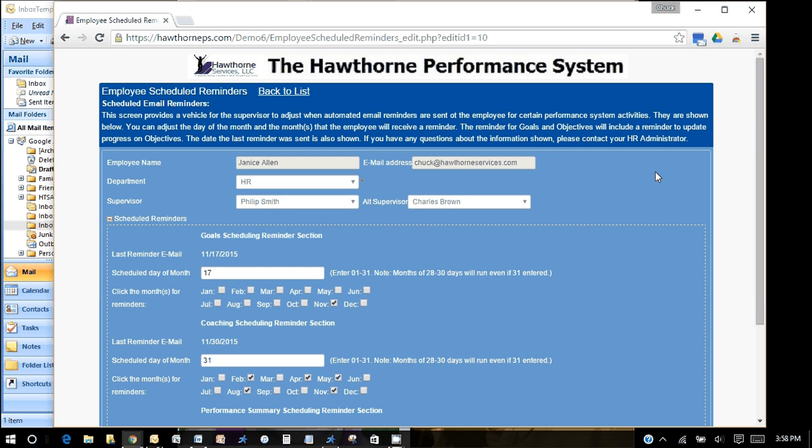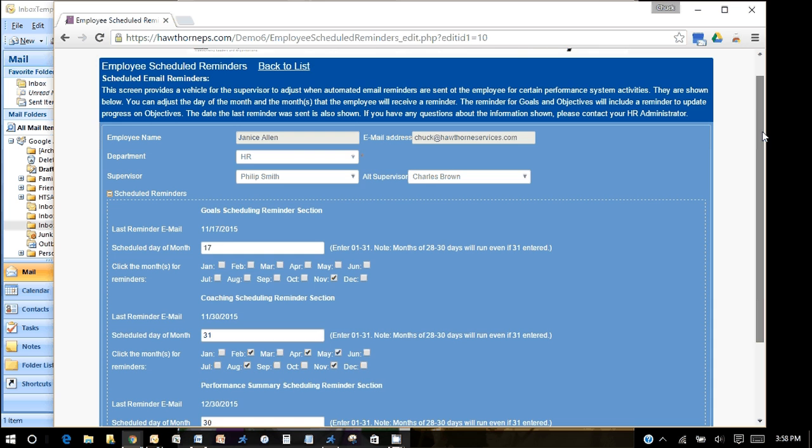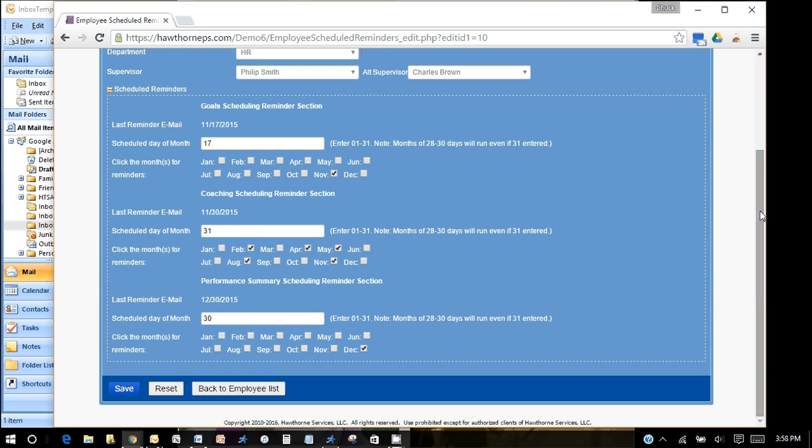So I've clicked the link, and right now I've got a screen displayed that shows me what her automated reminders are, both for doing her annual goals and objectives, which is November 17th. It's scheduled for the 17th of the month, and as you can see, only November is clicked. So November 17th, she'll get a reminder to work on her annual goals and objectives. And notice that the last reminder email was sent on November 17th, 2015.